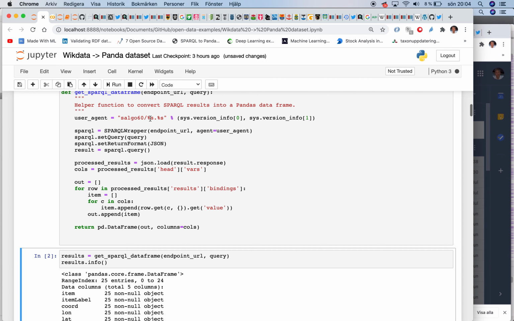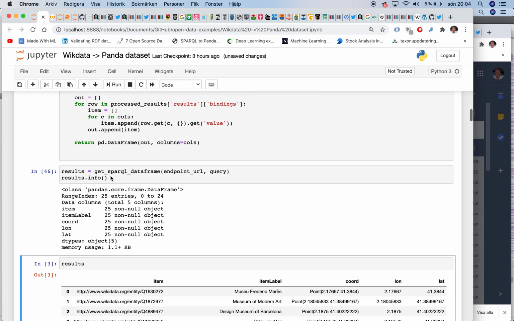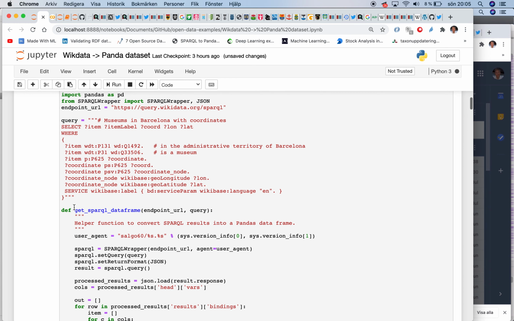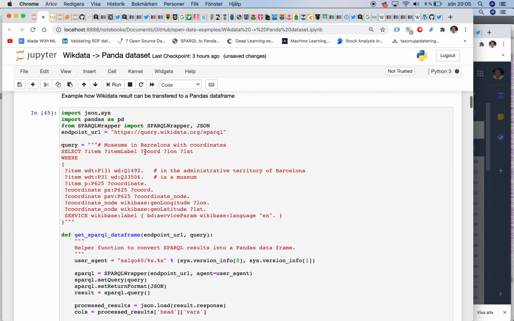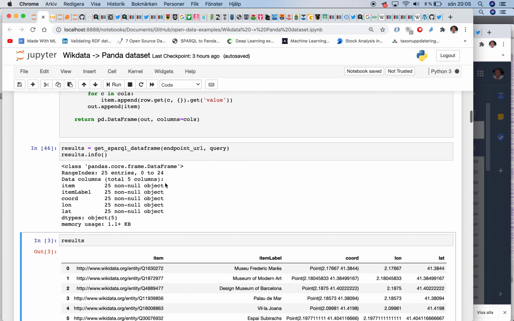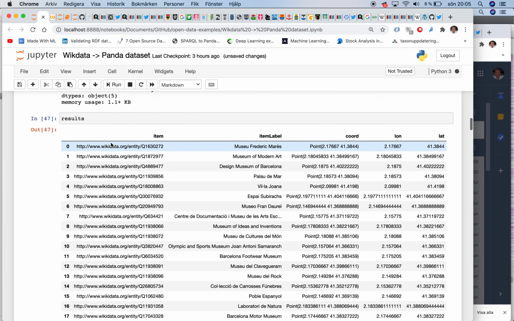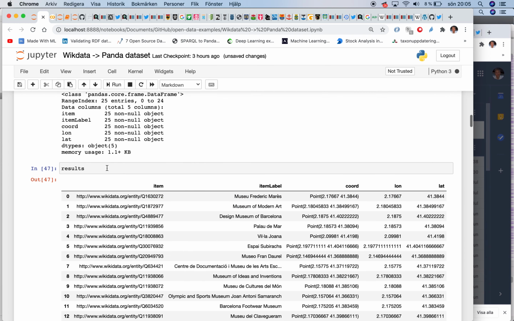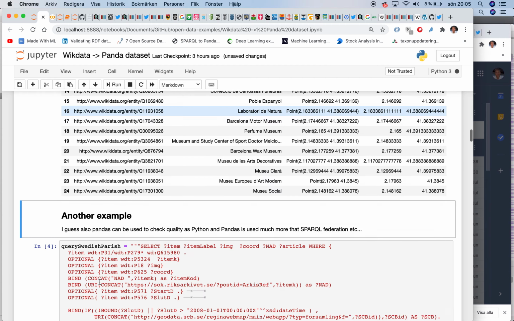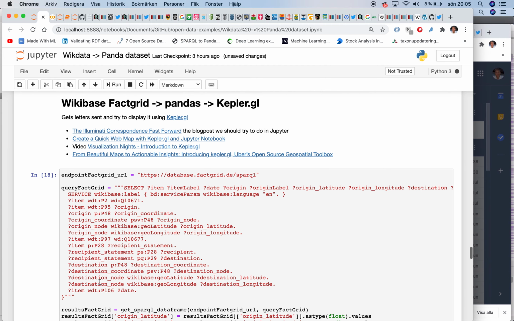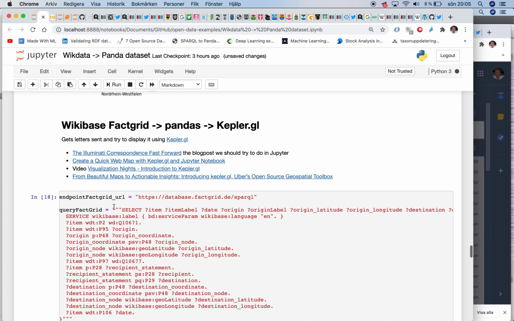So you get your data back in terms of something called Pandas. So now I got from this Sparql query here: item, label, coord, long, lat. I get all those columns, and then I do result, and we can see I have 25 records, and here is more 25 records. And if you go further down, I have the Wikibase fact grid.